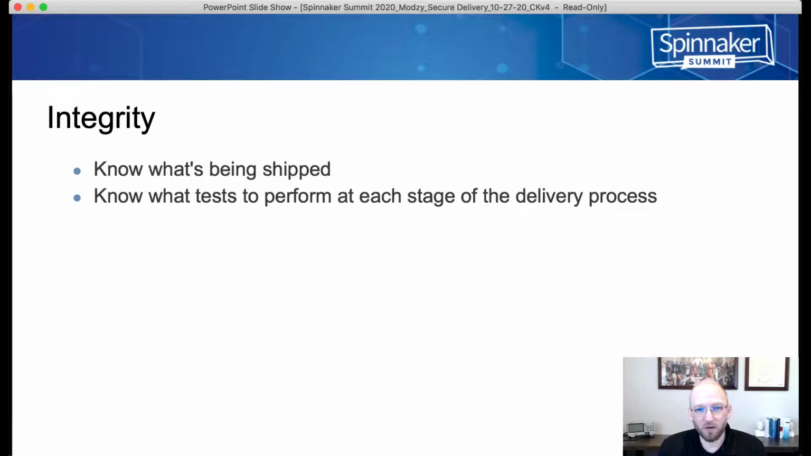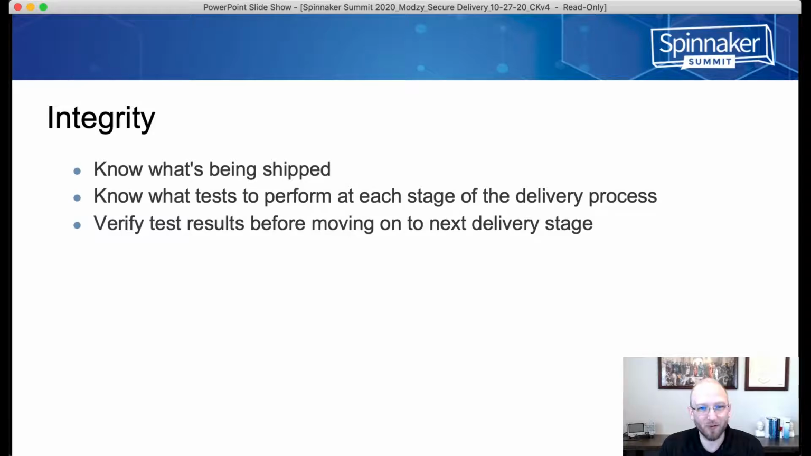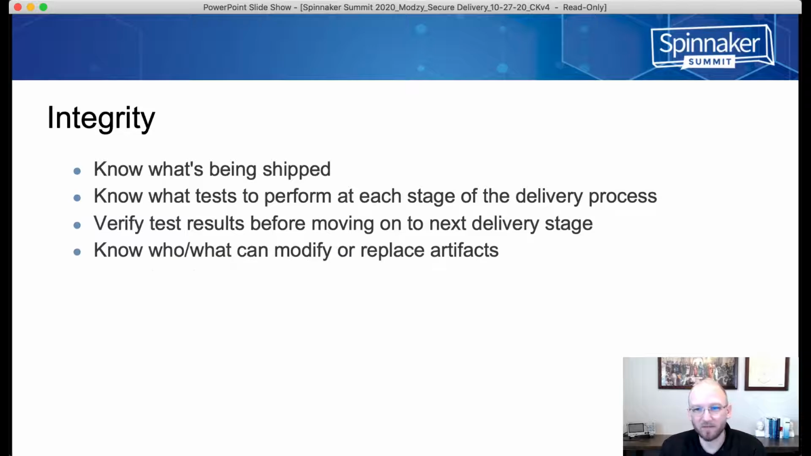We also thought it was important to ensure that we could verify those test results before moving on to each delivery stage. Obviously, just testing is not enough. We needed to define success and failure criteria for each test and not permit artifacts to proceed further along the promotion process into higher environments if a test failed our defined threshold. It was also important to us to ensure that our artifacts could not be modified or replaced after those verification checks took place. It doesn't do any good to verify that your artifacts are free of vulnerabilities or bugs if they could be replaced midstream by something that hasn't undergone full testing and validation.